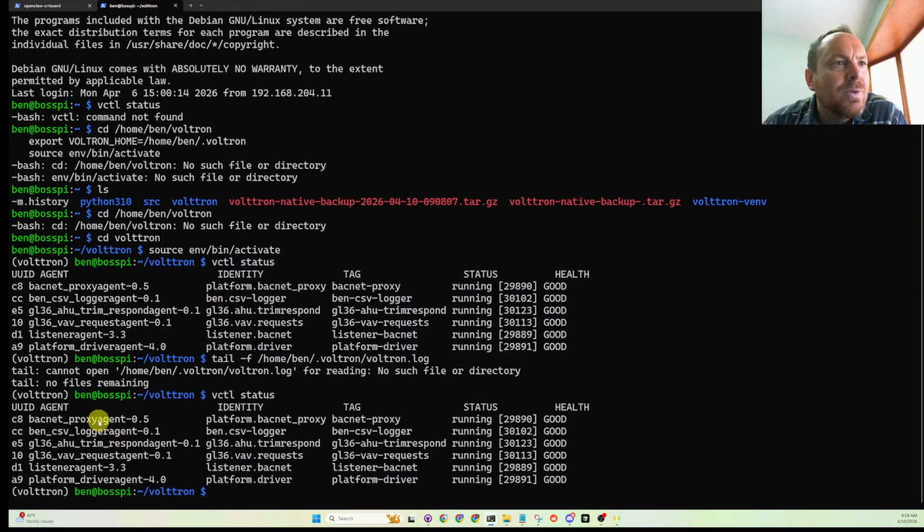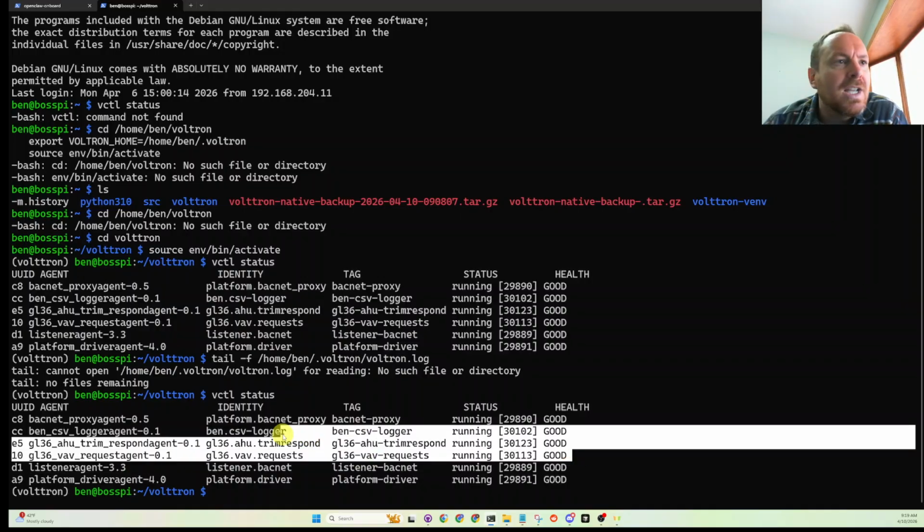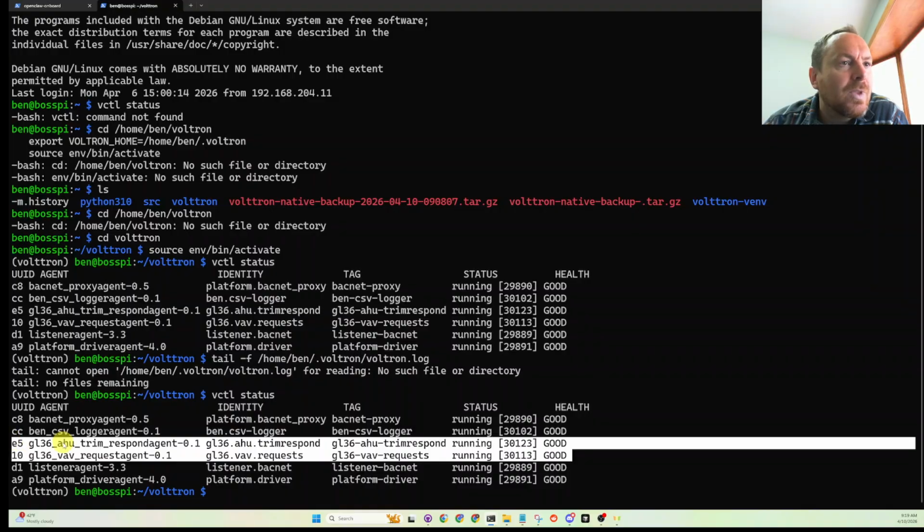on your VOLTTRON platform. So we have the BACnet proxy agent, the CSV agent, the AHU trim respond, the VAV request agent, the listener agent, which I guess is just for logs, and then this is the driver agent. So when we were looking at this, I think the way that this was made is that one air handling unit system would have an air handling unit trim respond agent, and then air handling unit system VAV request agent, the way the file was written.